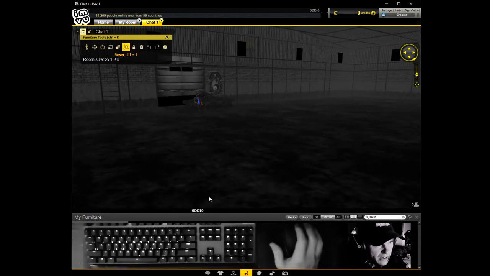Dungeons and underground furniture add-ons. We're going to do that next.